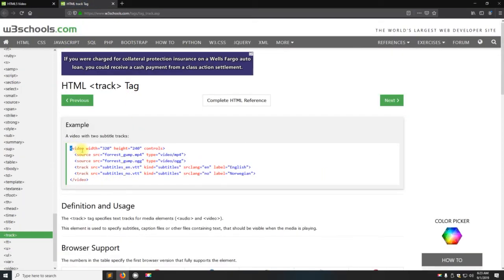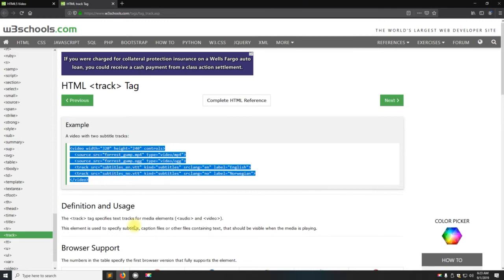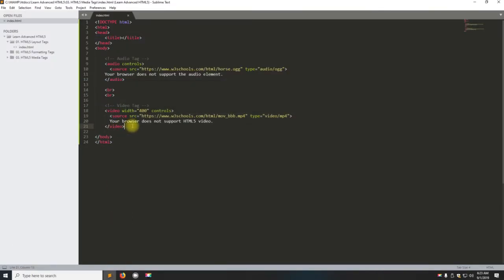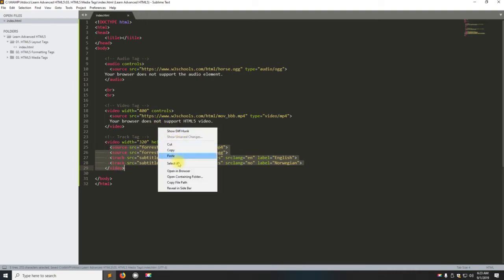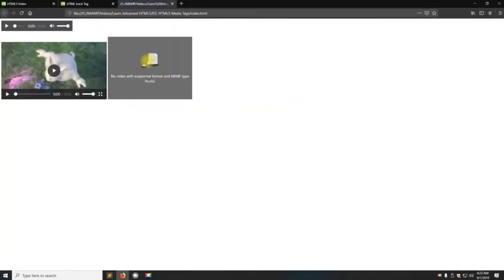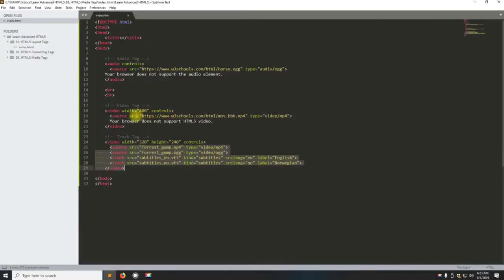So let's click on that. And I'm going to copy all this. And let's minimize it. And let's do, we'll call this the track tag. I'm going to paste it in there. And then I'm going to tab in. I'm going to right click open in the browser here. Now I didn't find the video, so let's fix that first. So I'm going to grab this source right here. And we'll put it in here.